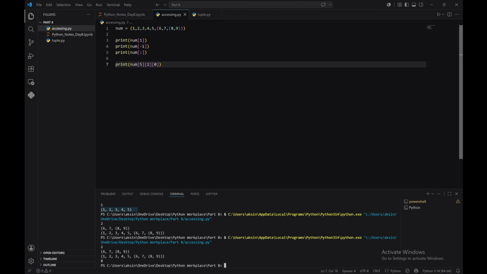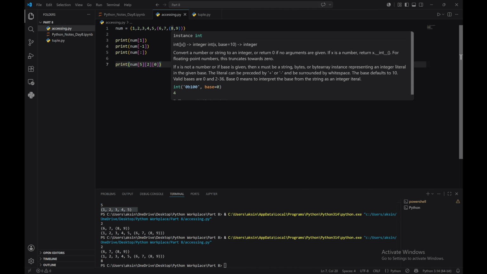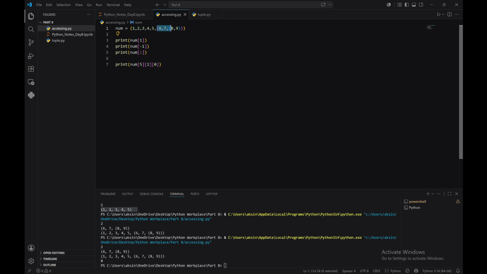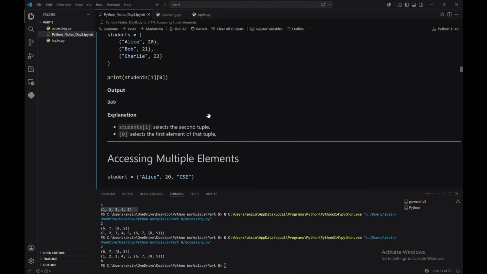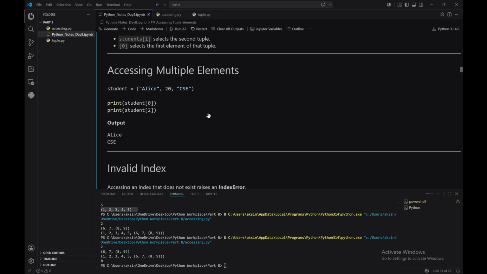So the fifth index element is this, and after that it is at the second index. For the second index element, it is this element 8, 9 of the tuple, and after that, for the zero index, the first element of this is going to be 8. So that is how you can actually do it. You can access the nested element.